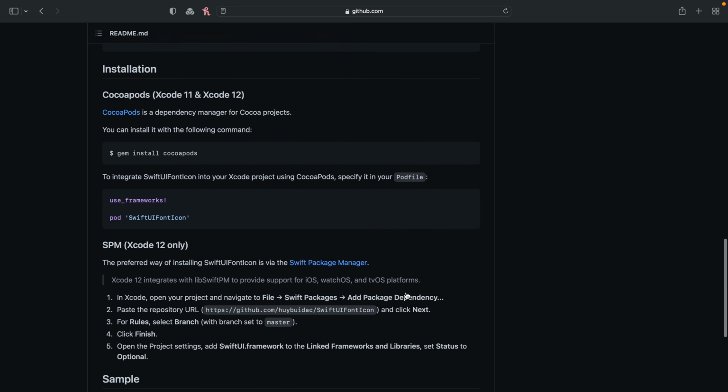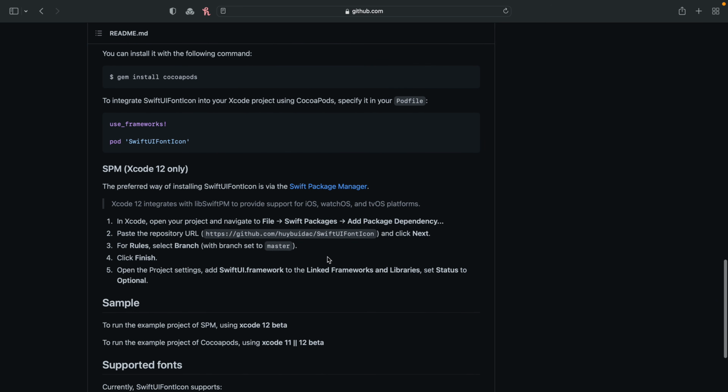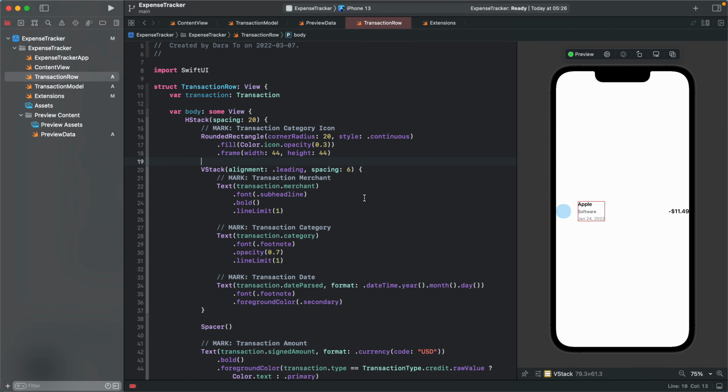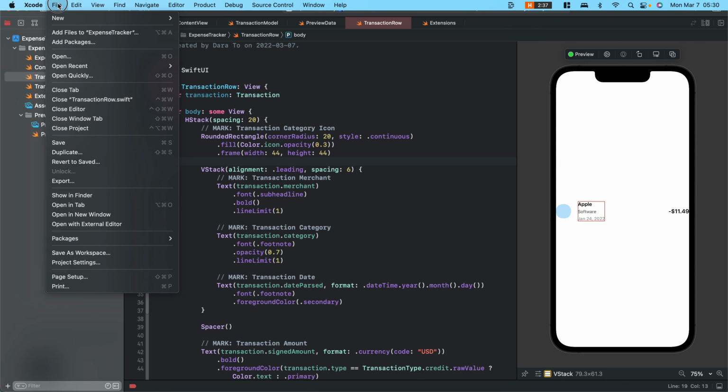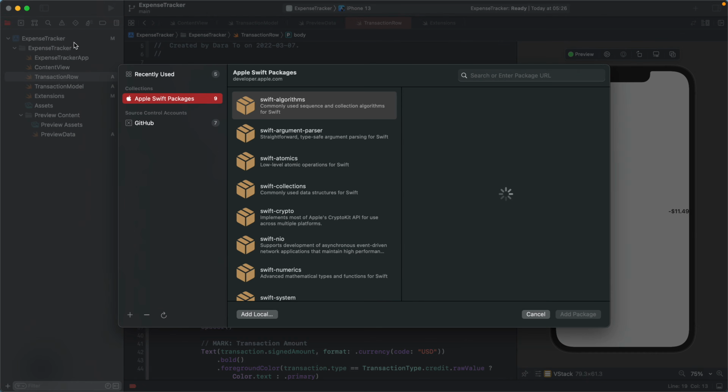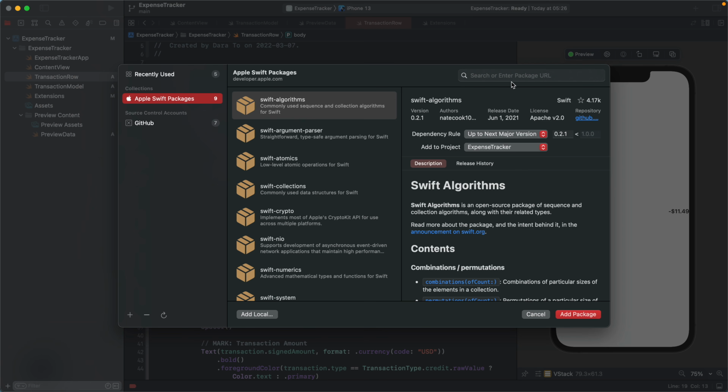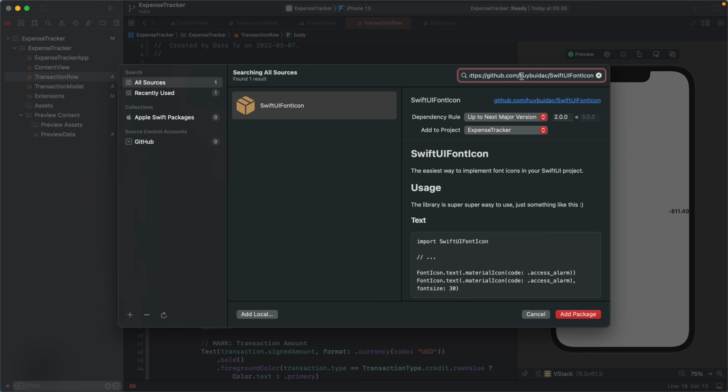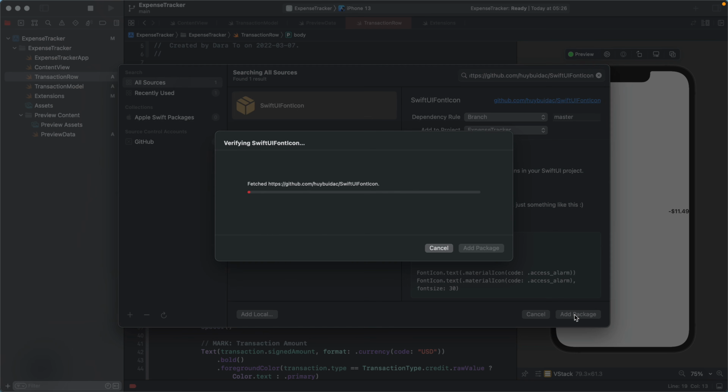If you scroll down, there are instructions on how to install this library via the Swift Package Manager. Back to Xcode. To add the library, go to File menu and Add Packages. Then in the package URL field, enter the address of the Git repo. As per instruction, select branch as the dependency rule and set it to master. Add package.